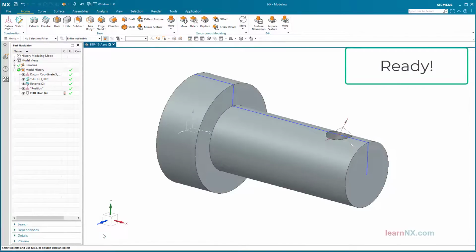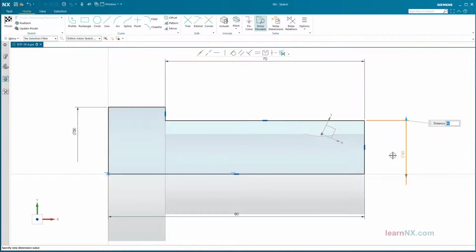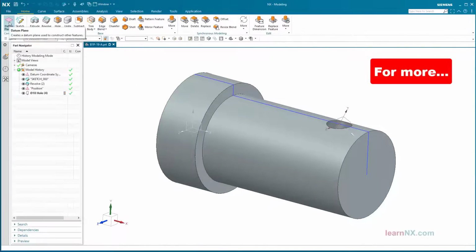Finally, a short test. If the shaft diameter is changed, the CSYS follows the change, and so does the hole.